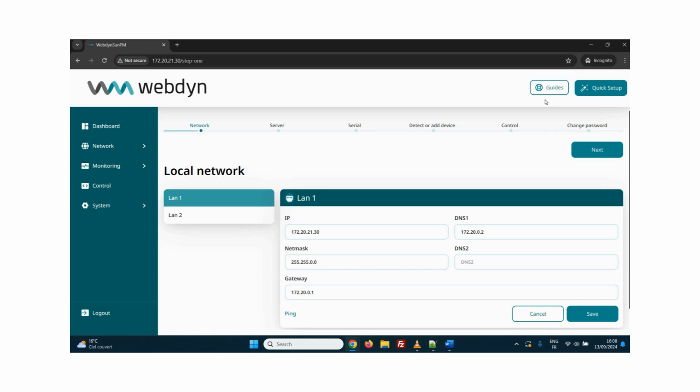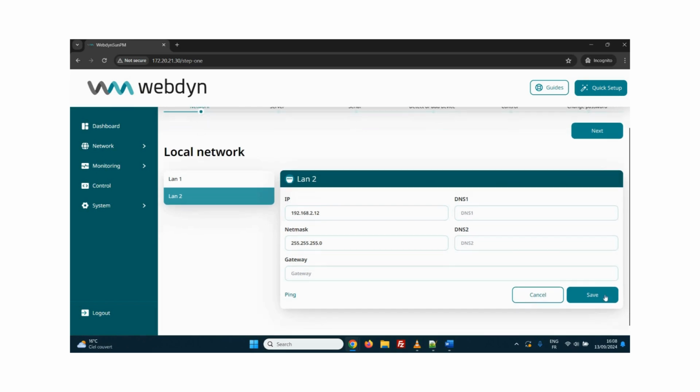192.168.1.12 with a network mask of 3 times 255 and 0. The default IP address for the LAN 2 is 192.168.2.12 with the same network mask. You can then save your configuration and move on to the mobile network configuration.